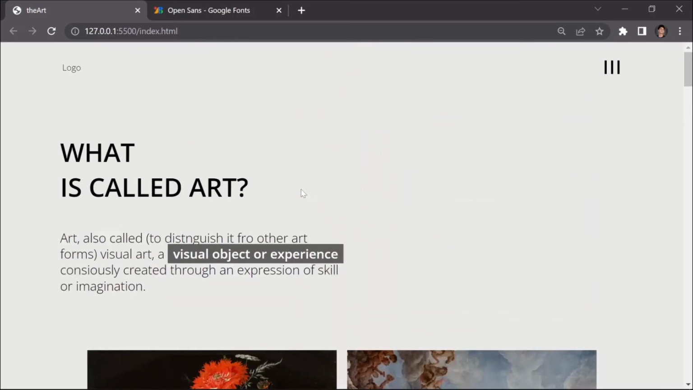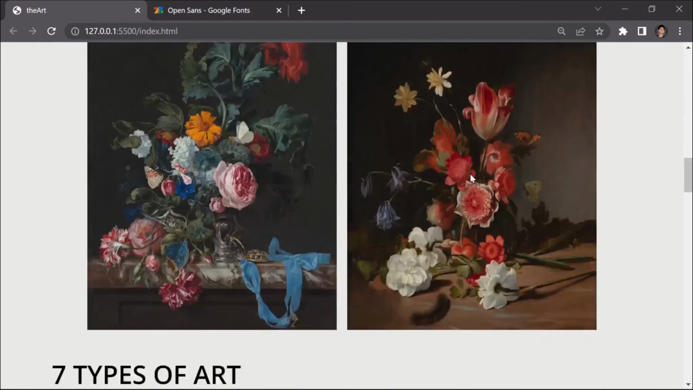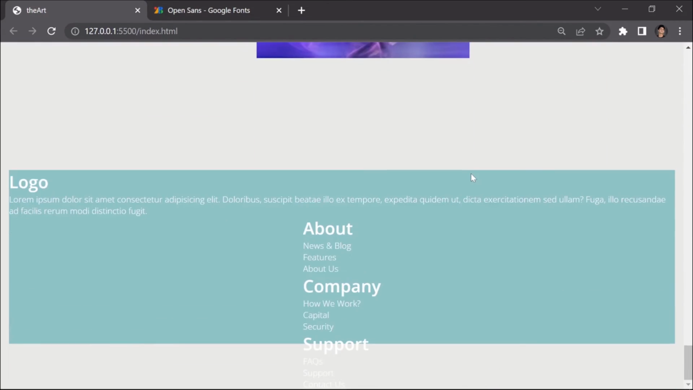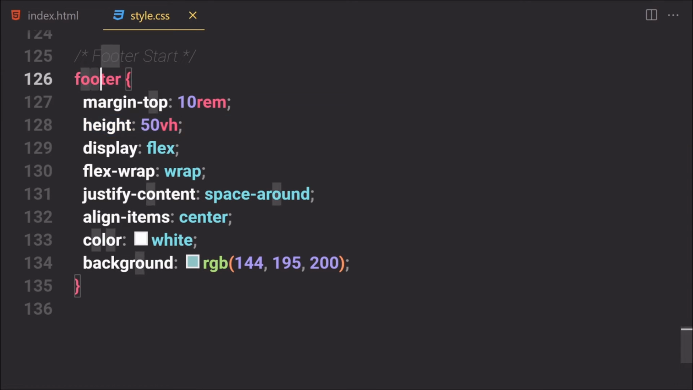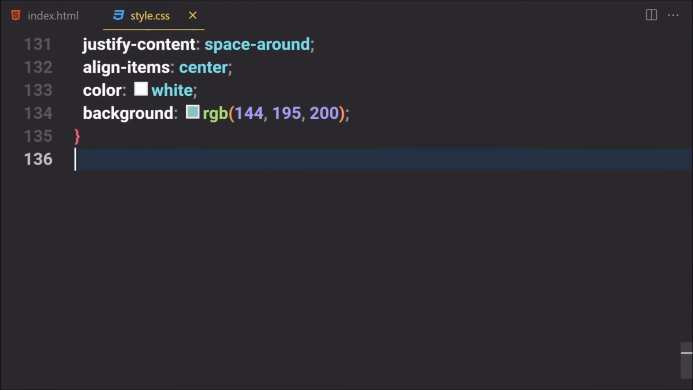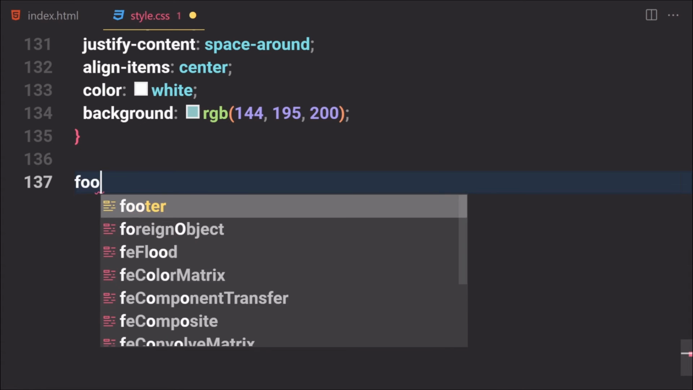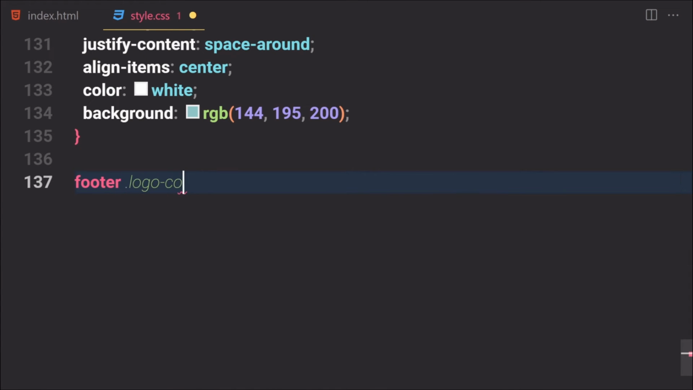And yes, something is wrong. Something is not working the way I expect it to work. But we will figure it out in just a second. Anyway, so this is the footer area. And now what else do we have to do? We have to start working on our footer logo. So let's select our footer and then logo container.